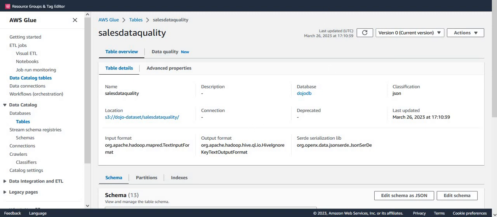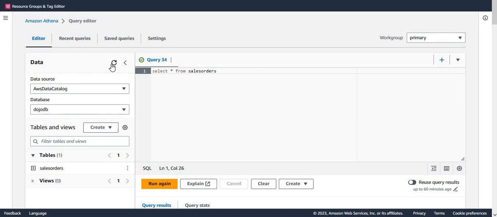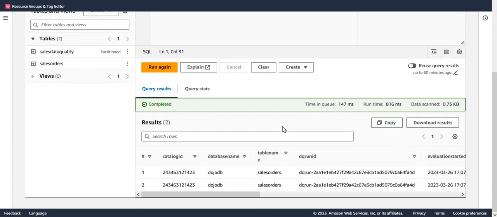So here for the demo, I'm going to use Athena to query this data. So if I refresh Athena, it should show me another table. Here we go. Yeah, sales data quality table is created. So if I go and change my query, select star from sales data quality, and if I run it, it will show you. Yeah, here we go. It shows you the run.